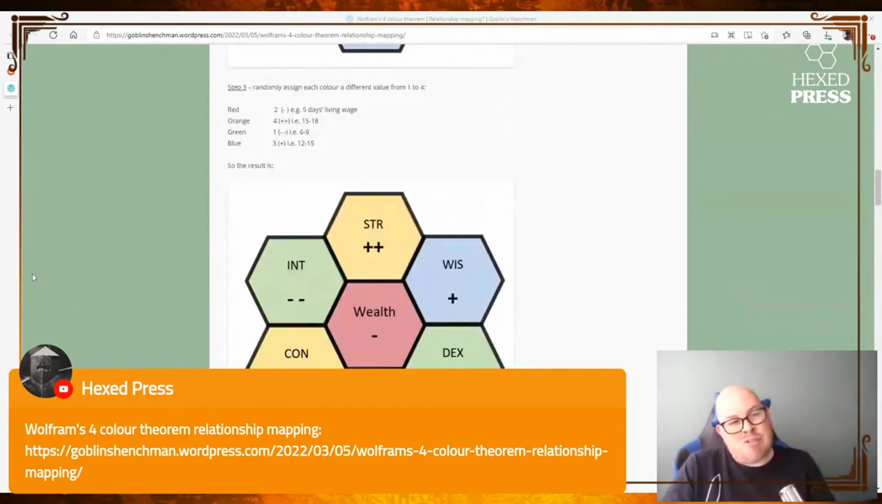I guess the suggestion here is that you could use this to visualize the character. So this character has, with the colors, very strong constitution and strength, not very wealthy, not very wise, not very nimble or knowledgeable, and then somewhat wise and charismatic.